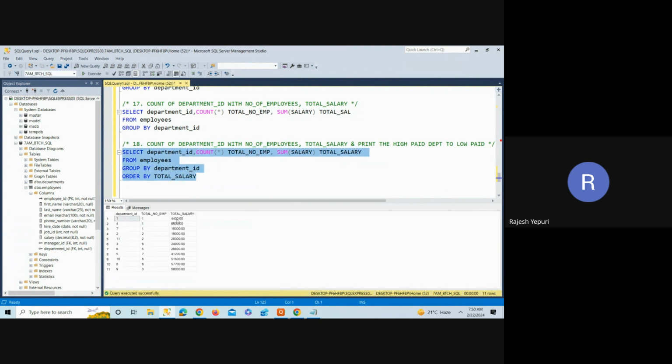Yes. I haven't given any order, so by default it is performing in ascending order. I want to do it in descending order. Got it or not? So the ninth department, with 3 employees, has 58,000 as the highest total salary. And the eighth department is the sixth department employees list.